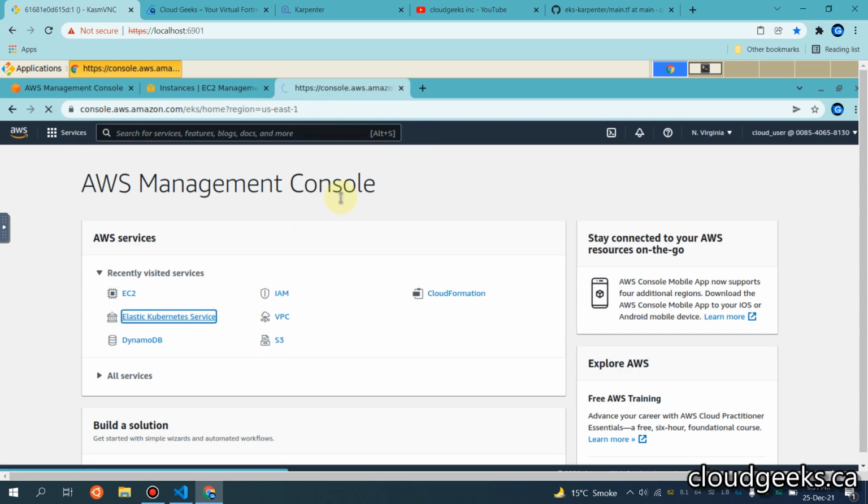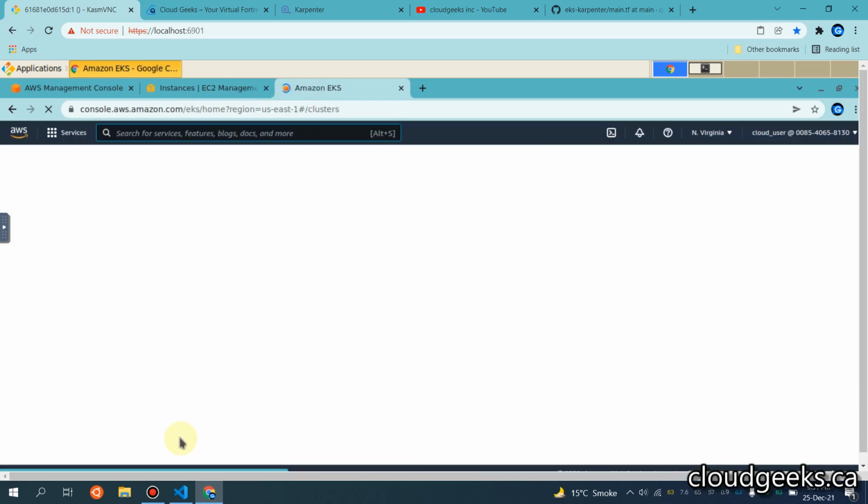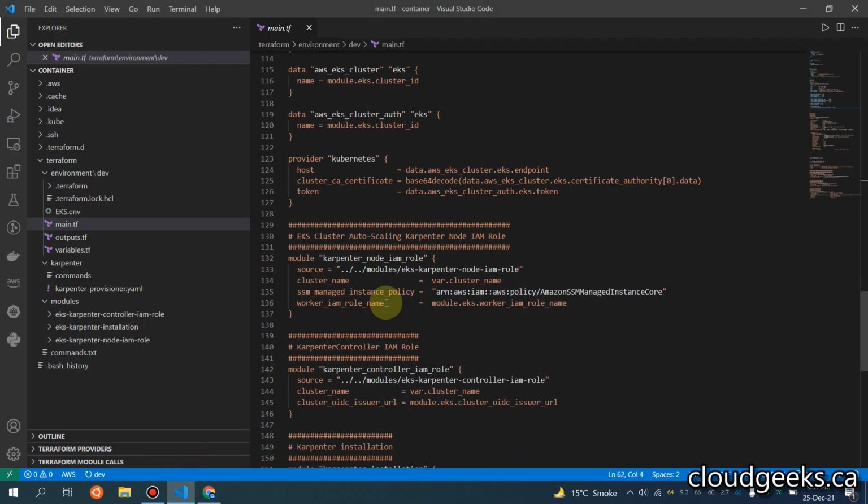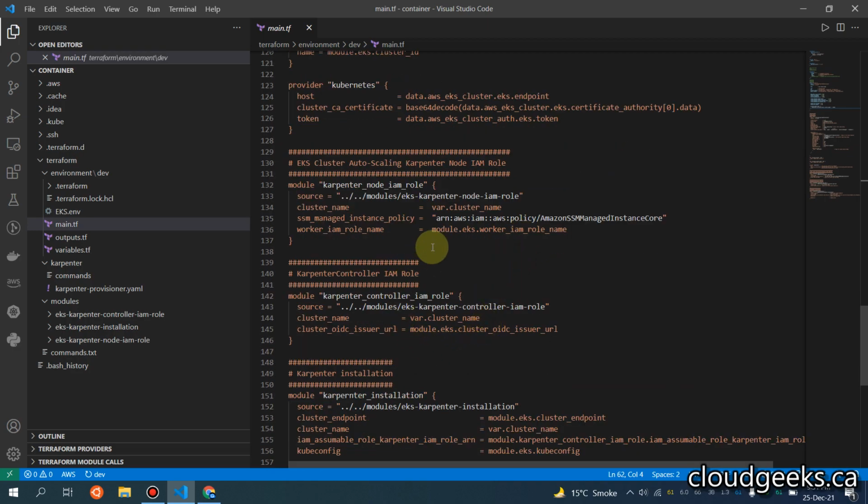Okay, so the cluster creation seems to be started. So okay, it has been started, and also let me show you the other stuff with regard to the Karpenter. So EKS cluster autoscaling Karpenter node IAM role. So this role is required by the Karpenter.